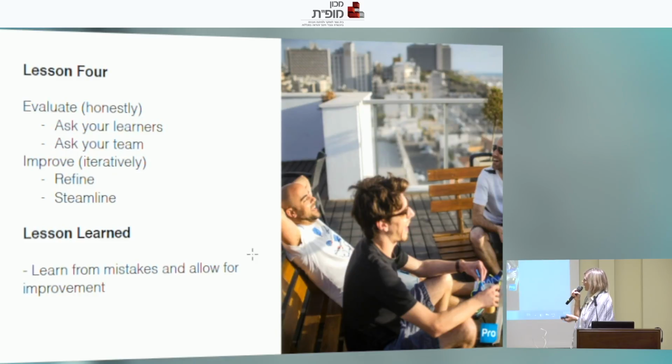And then improving iteratively. So this is what I mean by it can't always be perfect immediately. Things will improve, your processes will improve. As you develop, you will learn, and so you will refine and streamline. The lesson learned is to learn from mistakes and allow for improvement.